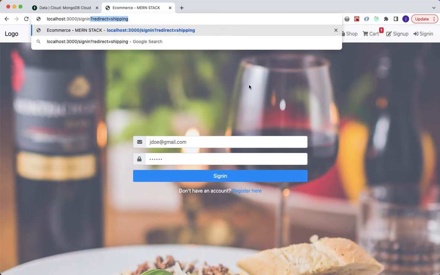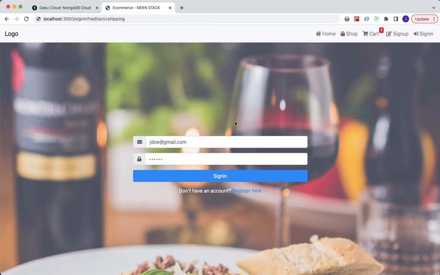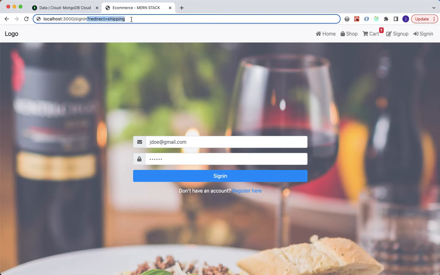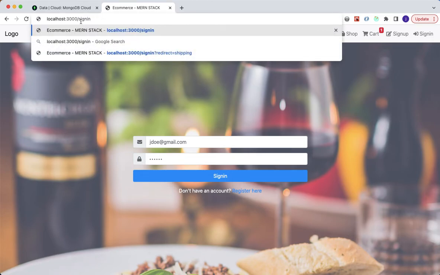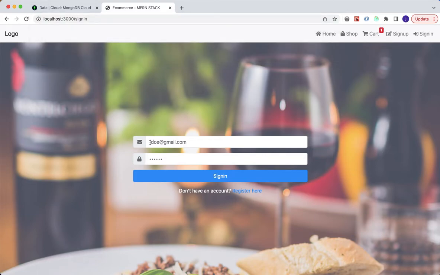So at that moment, when the user clicks sign in, we can redirect them to shipping. Whereas if they are on the sign-in page and the redirect to shipping does not exist, then we know that the user, in this case John Doe, when he clicks sign in, is just trying to sign into the user dashboard. You can see here the user dashboard, which is correct.